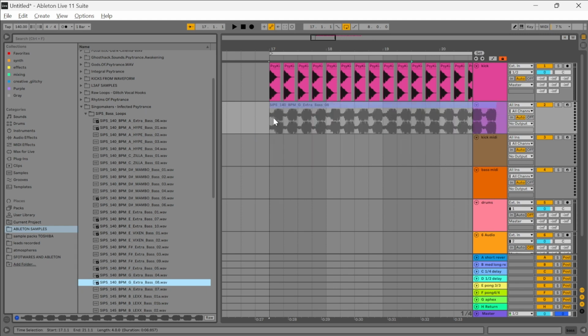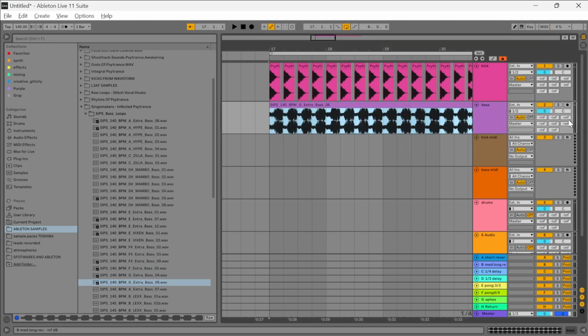Okay, we have this. Now the bass should always be lower than the kick, like 1 or 2 dB. Let's lower it down and hear it.